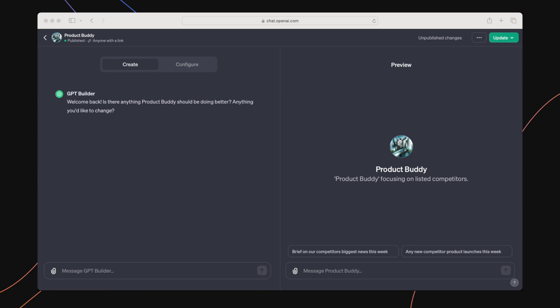Back on the Create page, let's prompt it. Once you've provided the summary, can you send it as an email? And let's see what happens. First, it needs to sign into Zapier. Initially, clicking sign in didn't work for me.